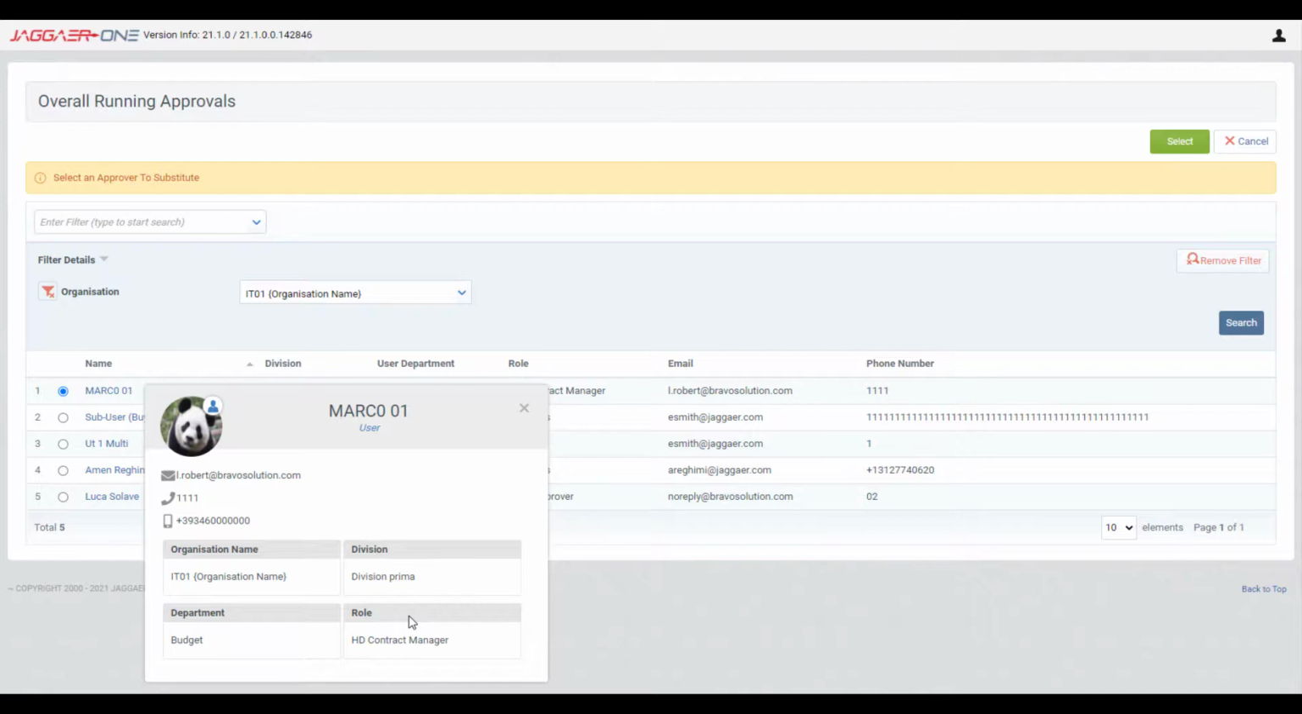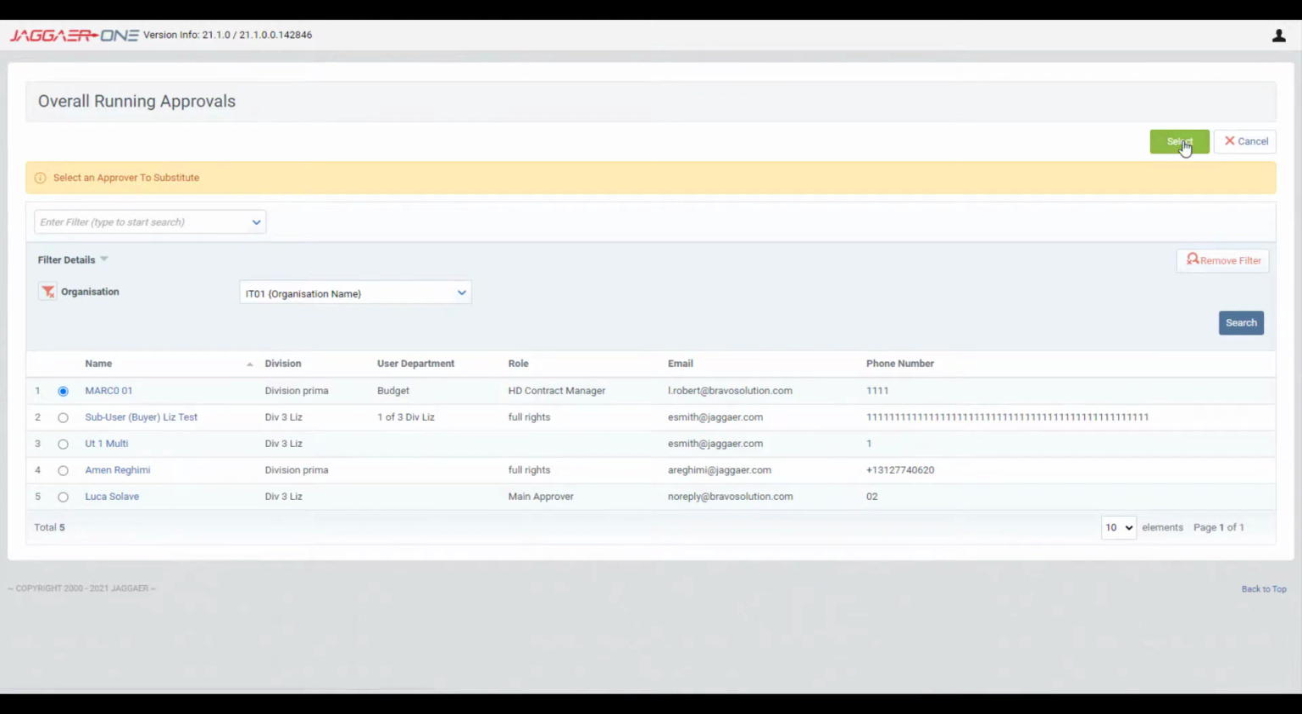This can help you if you need to make sure that the person that you are sending these approvals to has the correct role and permissions to be able to take these approvals over. Once you've made your selection of the person whose approvals need to be forwarded, you would hit Select.